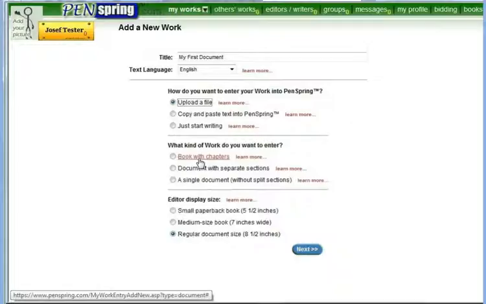Now this second section is determining how you want to enter your work. This really just has to do with whether your work should be split up into chapters or sections. And there's an automated process in PenSpring to do that for you. If it's a little more complex, then there are tools to help you split it up yourself, hopefully easily. In this case, we choose a single document.